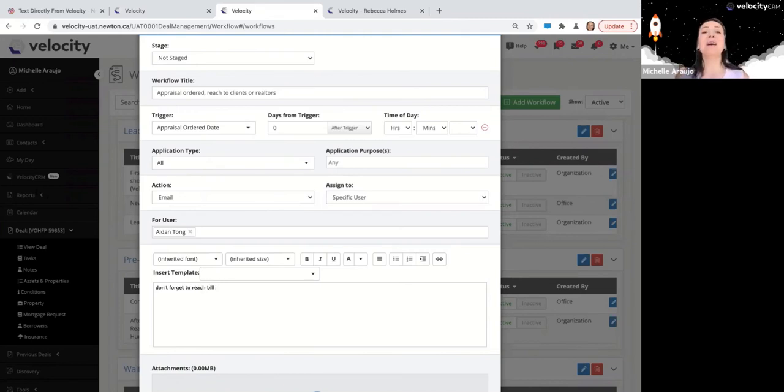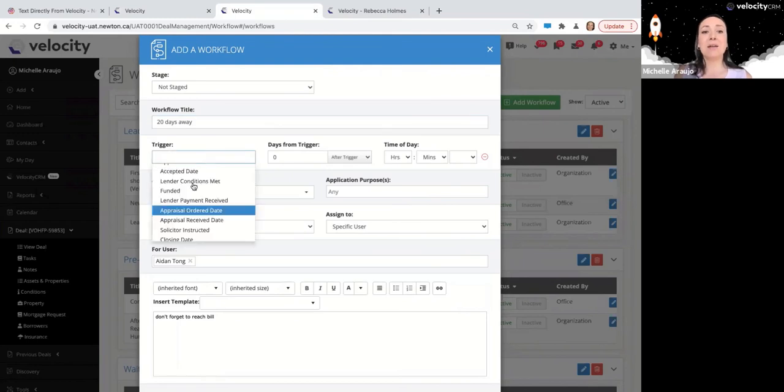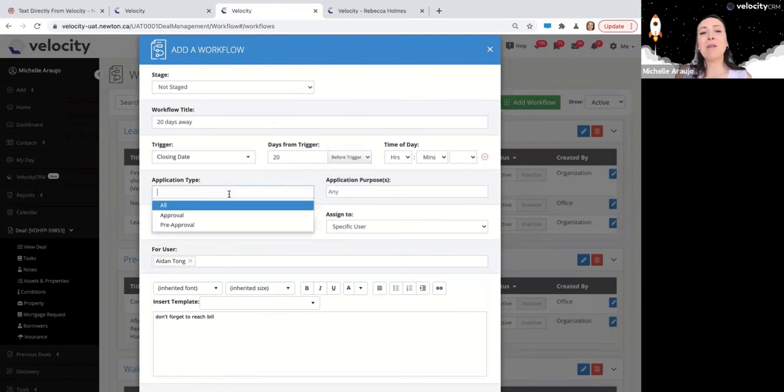That works too. Another one, probably one of my favorite ones, is the 20 days from closing, 20 days away from closing reminder. So the 20 days away is funding date based, right? So in that case, I would use my closing date as my trigger. I would say we're 20 days before. And this is not for my pre-approval. So this is only for my approvals.